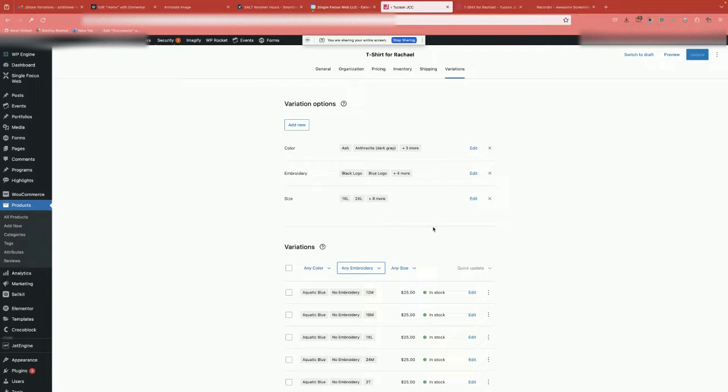By the way, the vocabulary that WooCommerce uses: a variation is an individual variant, one item with its respective attributes. So basically, variations are like these items here. This particular t-shirt option that is in blue with no embroidery and is a 12 medium is one variation. This one that's in blue with no embroidery and is an 18 medium is another variation. The entire category of color is an attribute. The entire category of embroidery is an attribute and size is an attribute. Variations are the combos used like this. Hopefully that made sense.